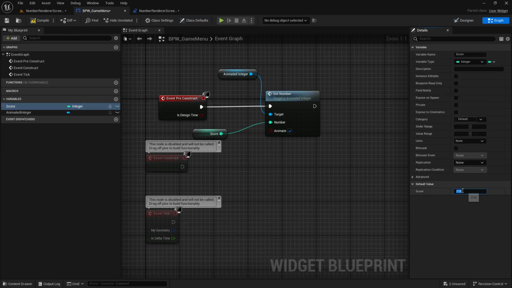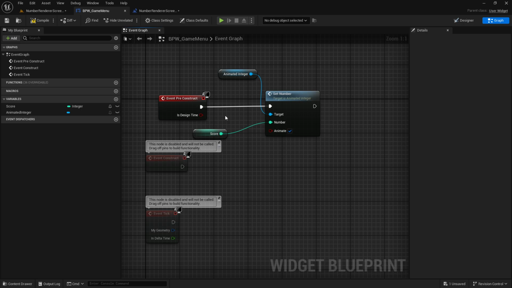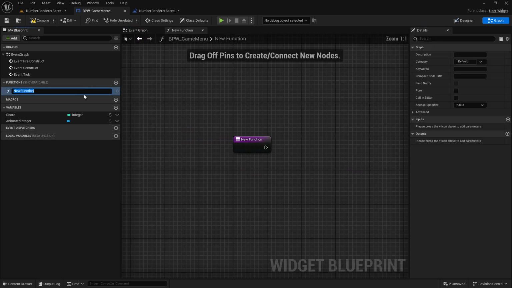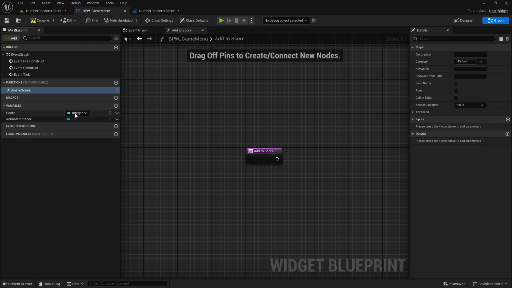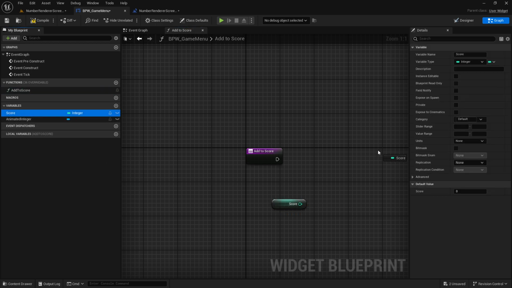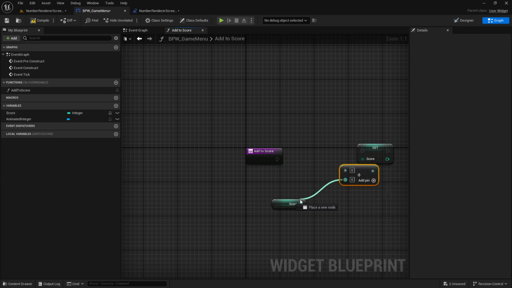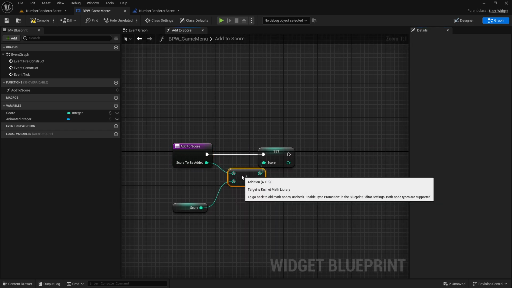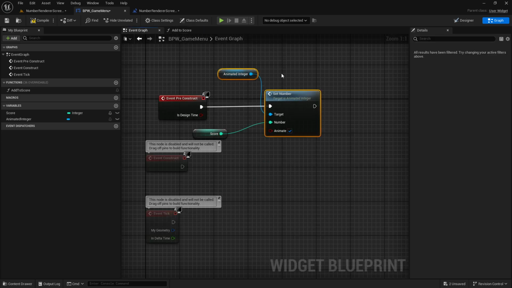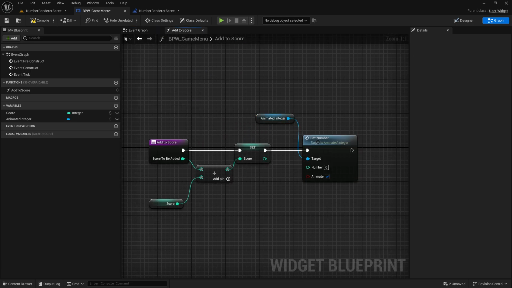So let's try to keep our score as 0, and let's create a function so we can call this function from outside of this class. In this case, let's name it add to score. I will just get my score, set my score, and add the given value to it. Let's say score to be added. And after setting my score, I will get my animated integer and set its value with animation or not. In this case, I will use animate.